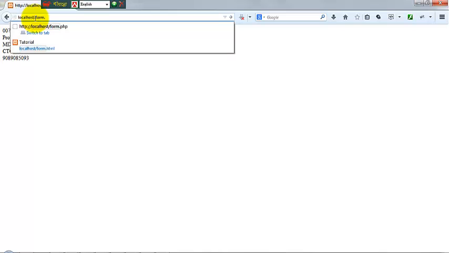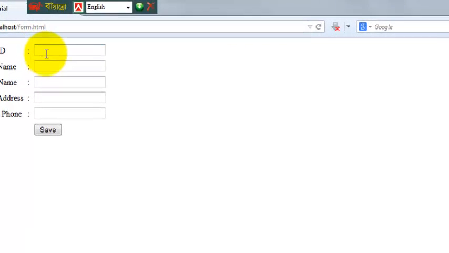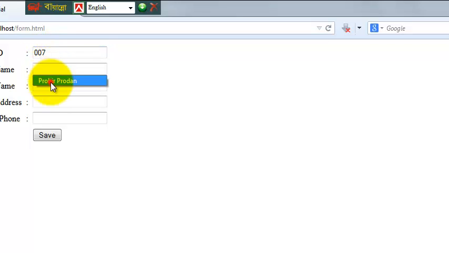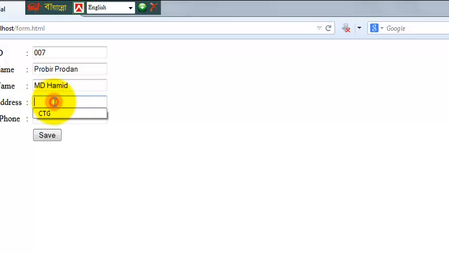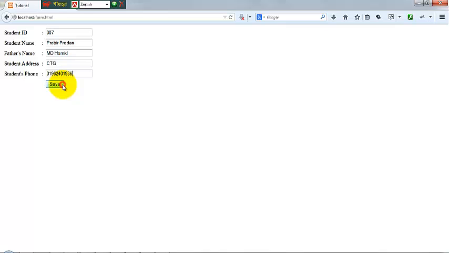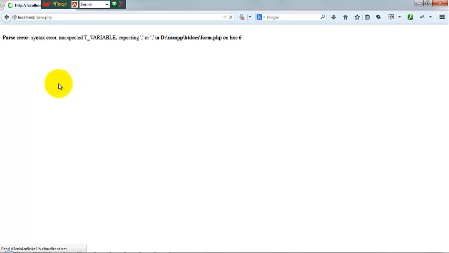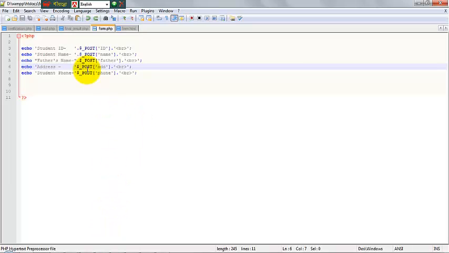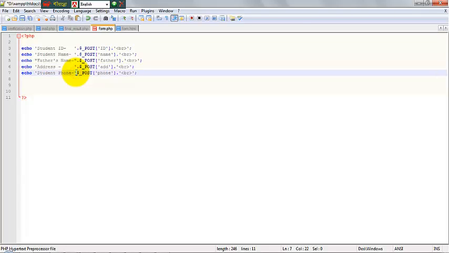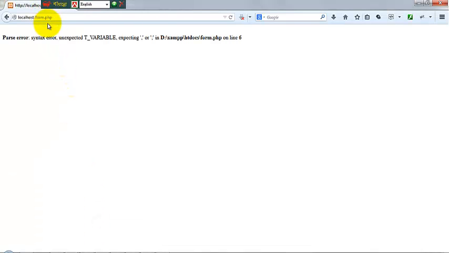Go to the browser page and the HTML form, with 7, Hamid, address, citizen, phone number. So okay, save. Syntax error: unexpected variable, expected separator. Now number 6. So what will happen? Yes, I didn't use the point, full stop, between string and variable. So go to the browser page and refresh it.